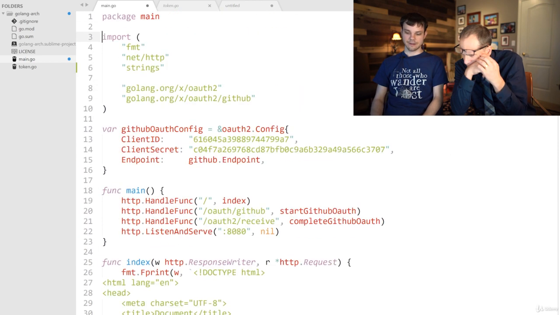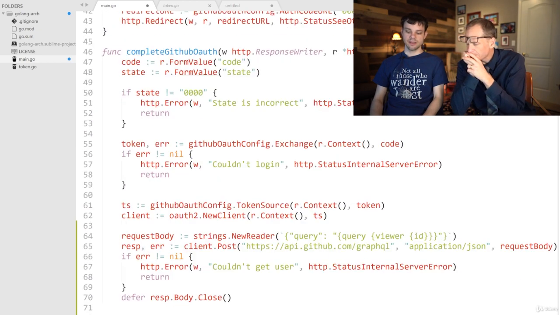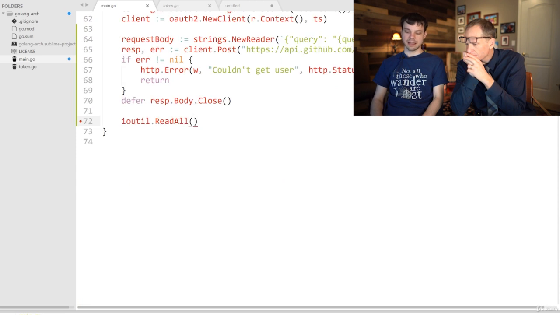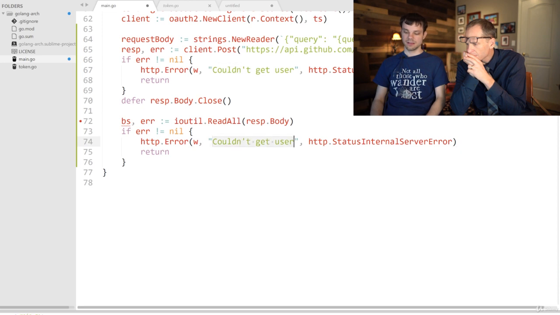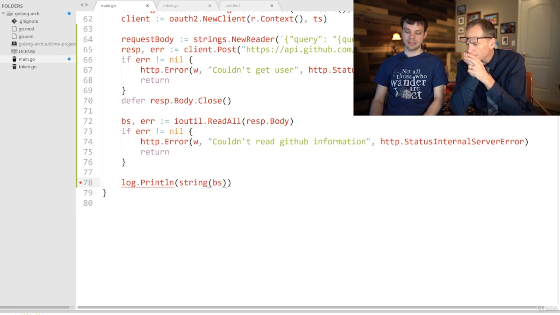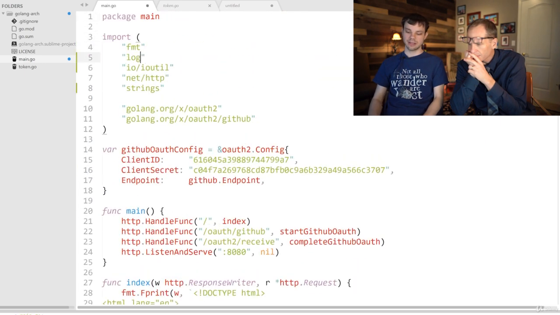And so I'm going to use, in package io/ioutil, there is a function called readAll. This function takes in a reader, and it just gives you back all the bytes from it. So response.body gives you back bytes and an error. And I'm just going to copy paste my error here. Couldn't read GitHub information. And for now, I'm just going to print out the string form of those bytes, because GraphQL returns JSON data. But I'm not 100% sure how that JSON data is structured, so I'm just going to print it out. I need to make sure I import log.